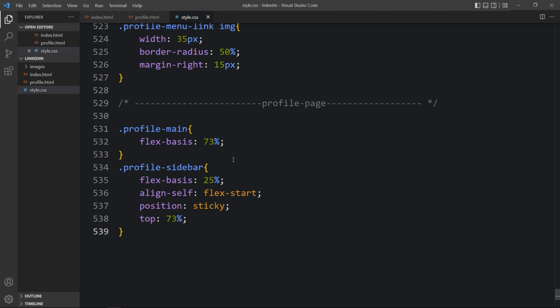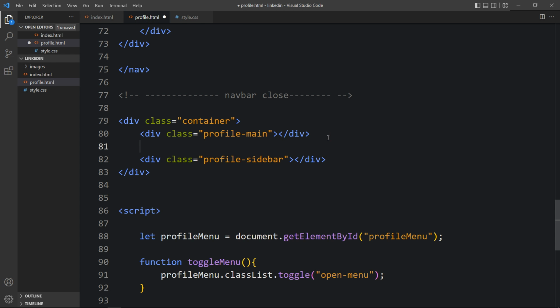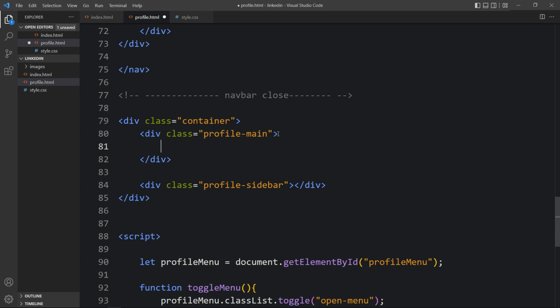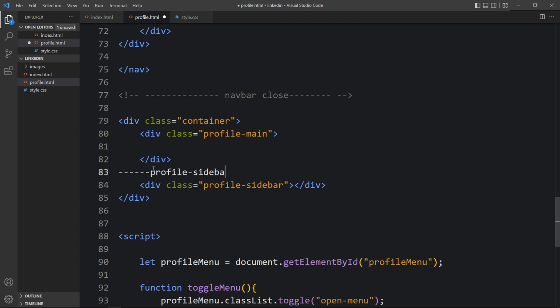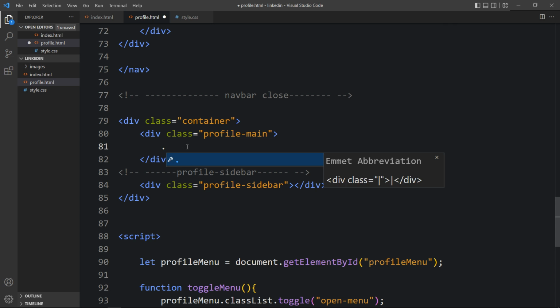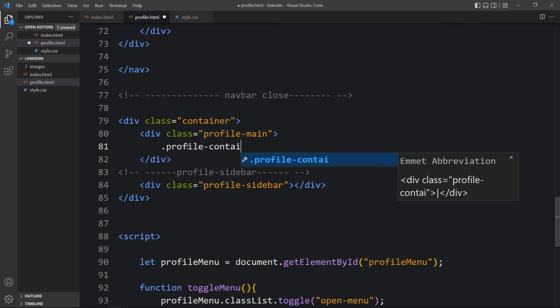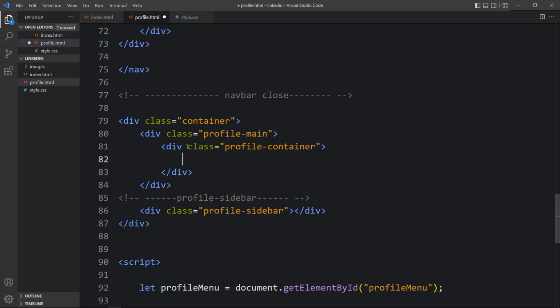After adding this, just come back to the HTML file. In this profile main we will add some content. So after this profile main, let's add one comment. It is profile sidebar. So the profile sidebar will start from here, and now we will add the content in the profile main. So in this div we will add another div with the class name profile container. Here we will add one cover image. So we will add the image src and the file path, it is coverpic.png, and after that we will add the width, it is 100%.